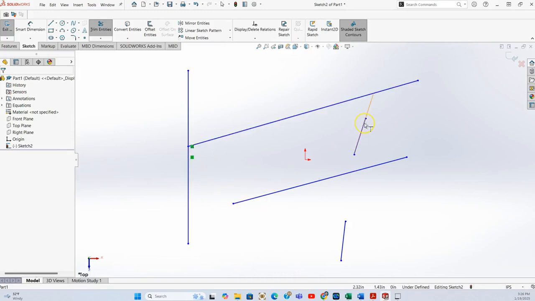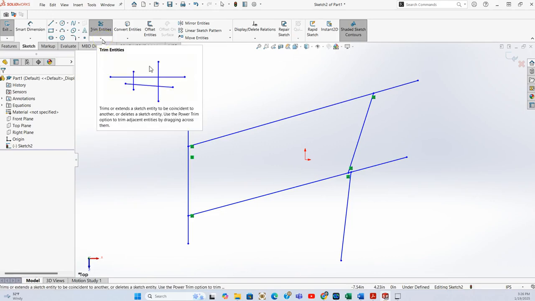So if I click on this side, it will extend that line in the upward direction, and if I click on the other end of the line, it will extend that line up to this. Okay, so you can see this is how it is going to extend. Click here, and that will extend the line up to the next point. Okay, so this is extend entities.